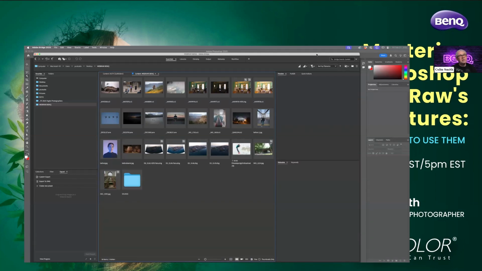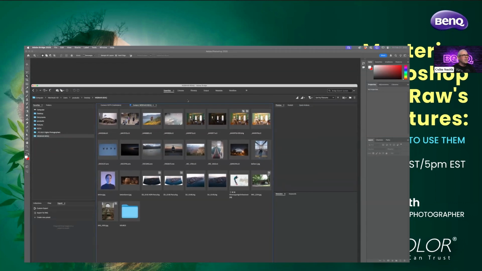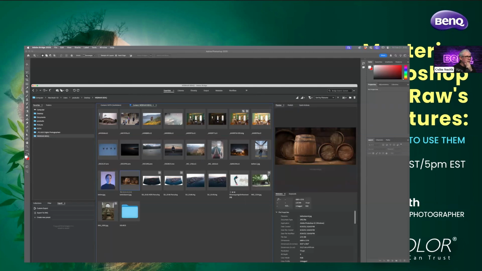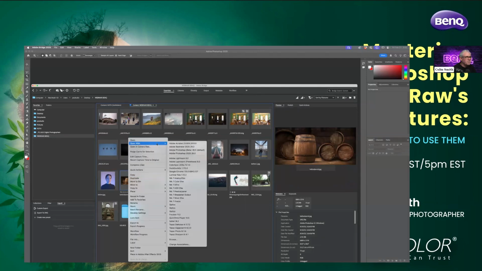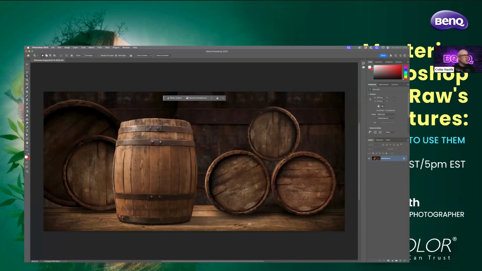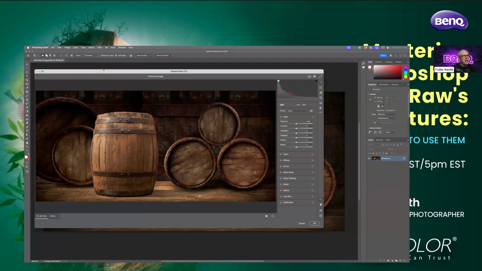So the 3 ways to do it is you can open an image inside of Photoshop. And why don't I do that right now just to demonstrate, because this is worth knowing. So I'll just open this into Photoshop right now. All right. So the first way is to go under Filter, and then we're going to choose Camera Raw, and we're using it as a plugin.